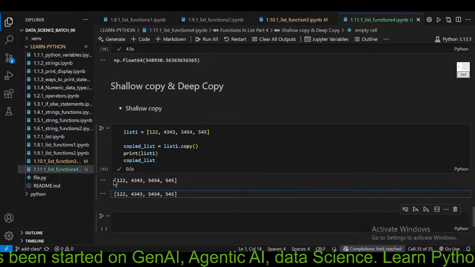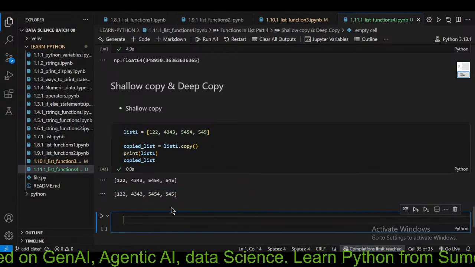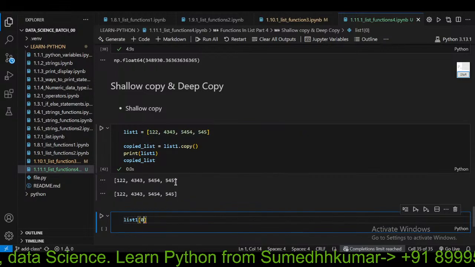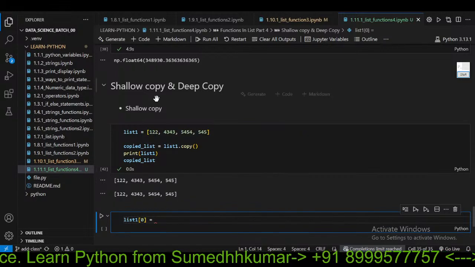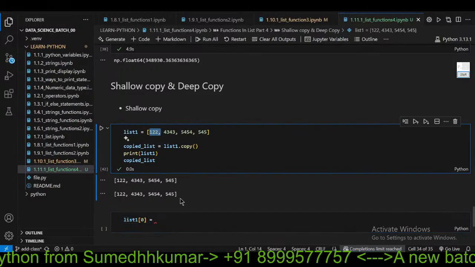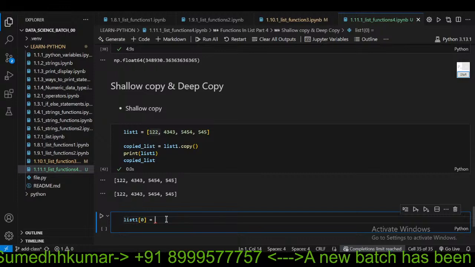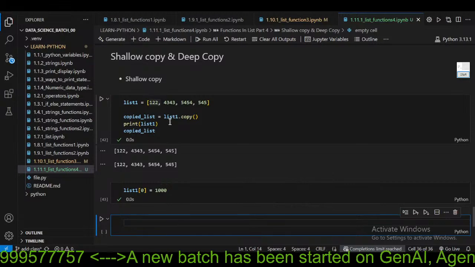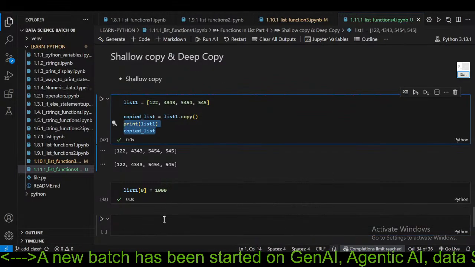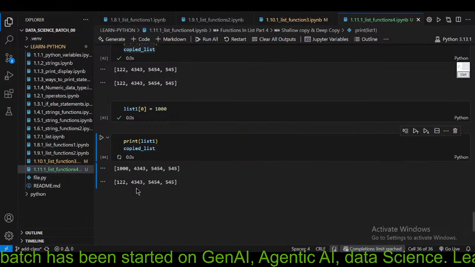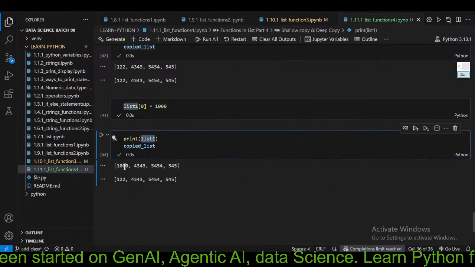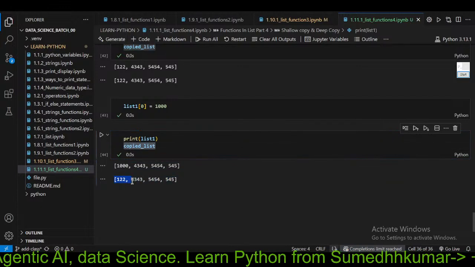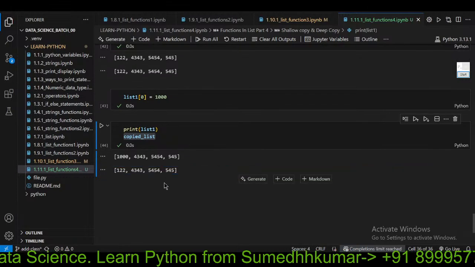But if I now change list 1's zeroth element, what will the zeroth element of list 1 be? 122. I want to change that 122 to 1000. Now it has changed. So now if I take these two and print them, you can see the change has been done in list 1, but nothing has happened in the copied list. It is entirely the same.